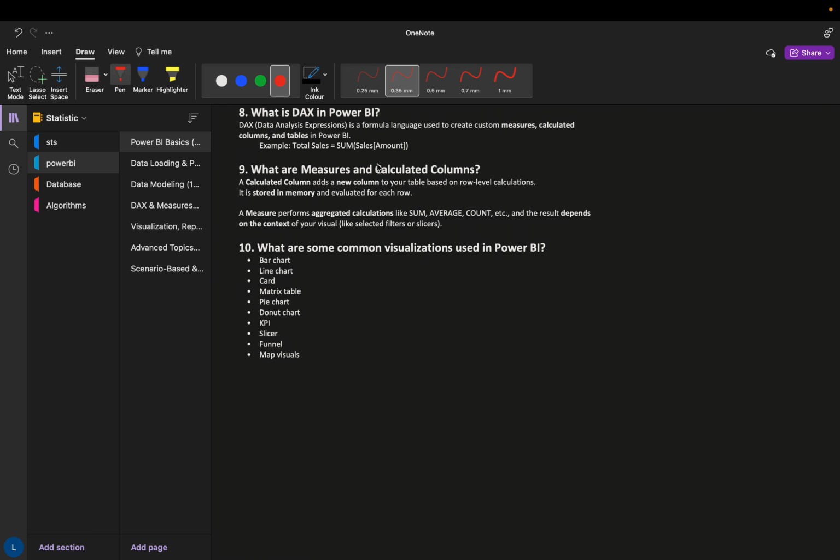Now, the next question: what are a measure and a calculated column? A calculated column adds a new column to your table using row level calculation. It is stored in memory and evaluated for each row. On the other hand, a measure performs aggregate calculations like sum, average, and count, and the result depends on the context of your visual, like a selected filter or slicer.